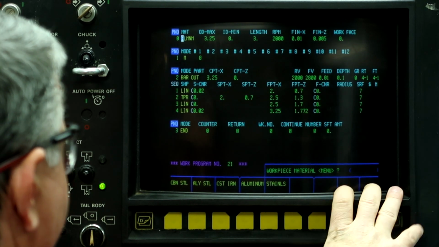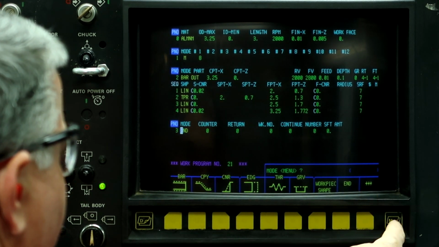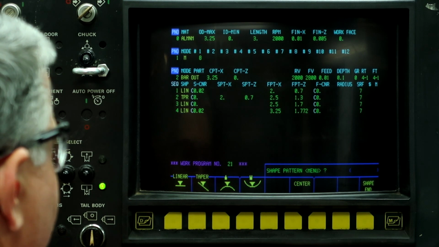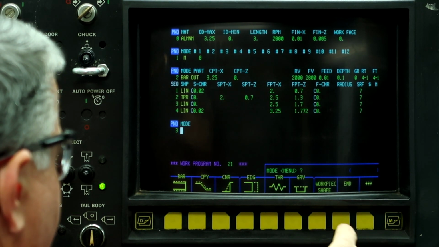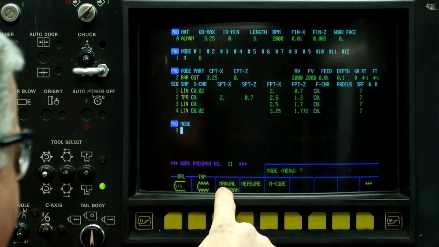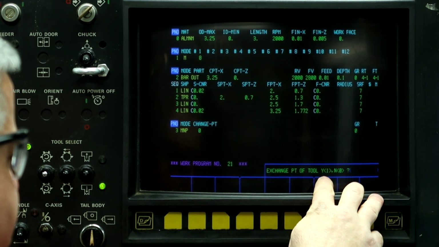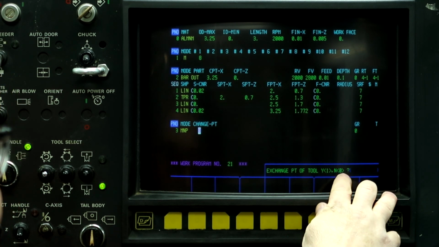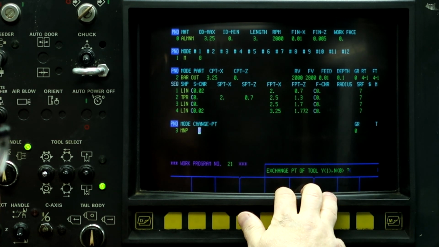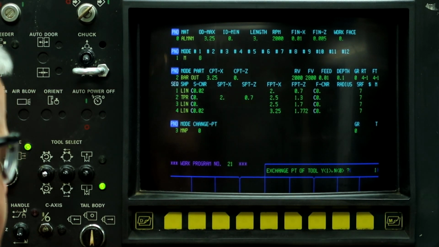So we'll go back to program. Delete the end process, so use the right button. Erase input. Down arrow, and then say shape end. So what we're going to do is push the 3 arrows, go to the manual program, and what it's asking us is exchange point of tool, yes for 1, no for 0. I want to go back to the tool change point before I use this tool. So put a 1 in here, and that sends it to the tool change position.